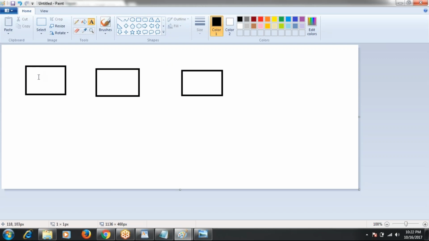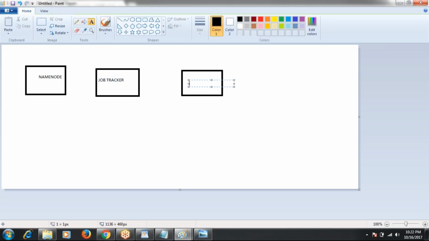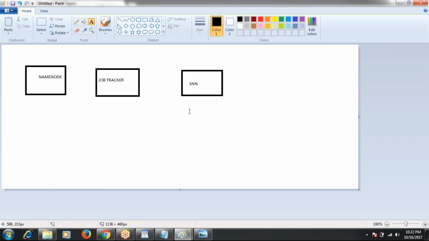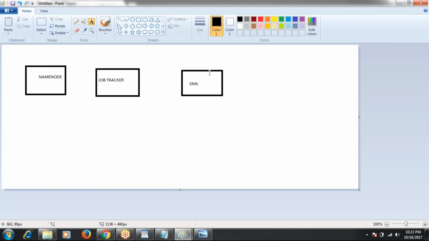So what are the master services we have? 3 master services. One is name node, one is job tracker or resource manager, and the third one is secondary name node. I configured these in 3 different masters. So this is the first master, this is the second master, and this is the third master. Obviously, it is multiple masters, right?